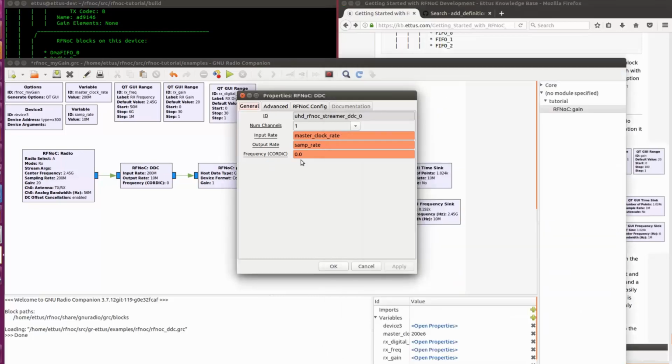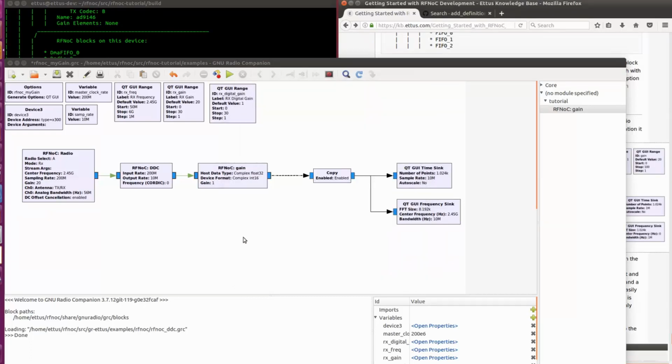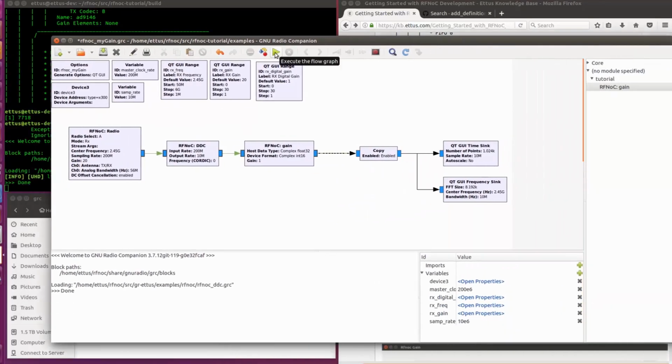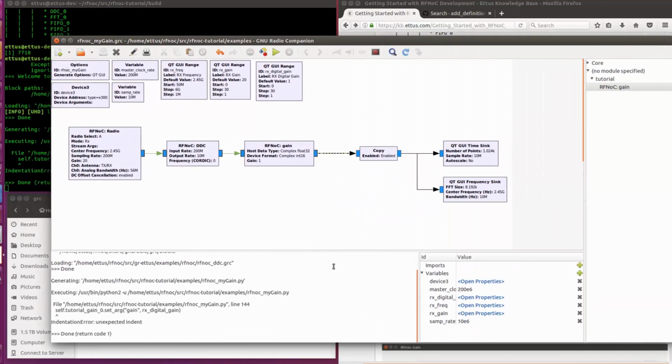By leaving the master clock rate set there inside of the radio block and inside of the DDC, we're tracking well on exactly what's going on and what's supposed to happen. Because once again, even if you change the RFNoC radio sampling rate to something else, it's still going to be coerced to 200 megasamples per second.